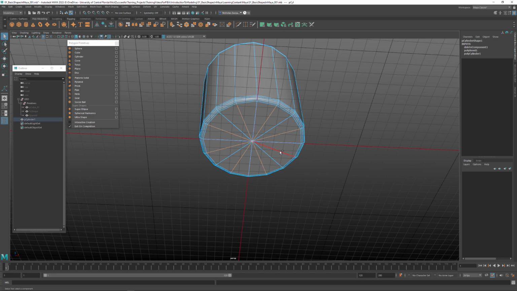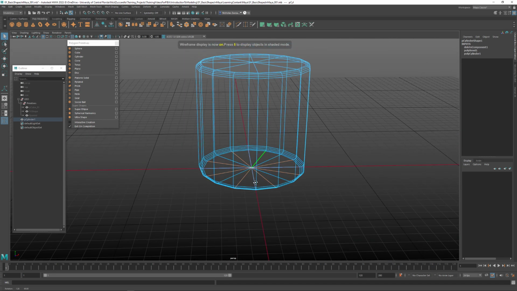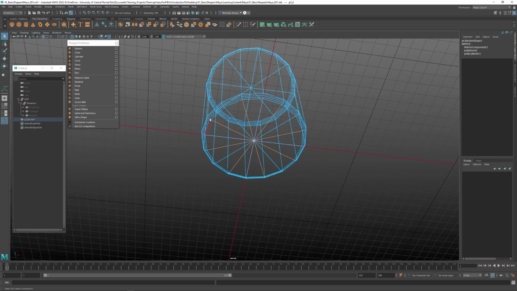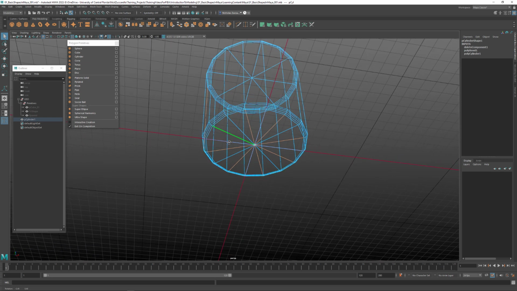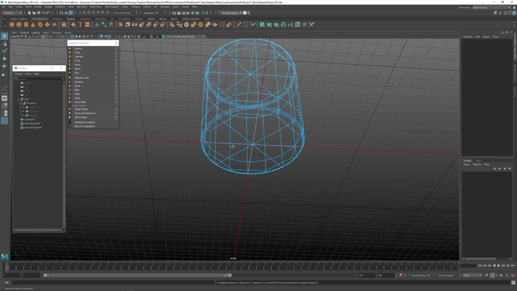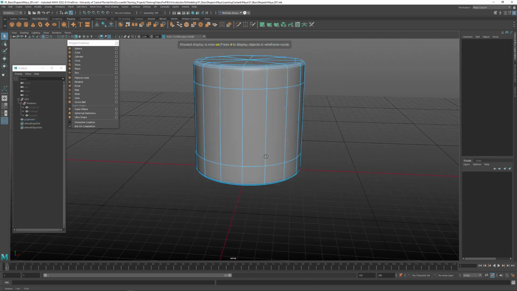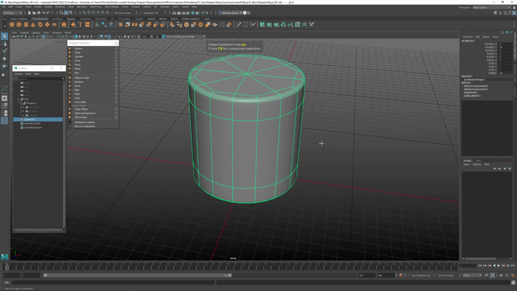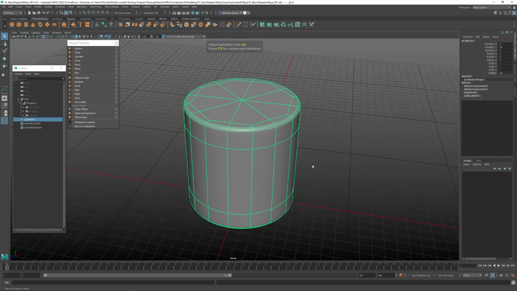And sometimes I'll tap 4 to just show in a wireframe, because sometimes when I'm selecting, I accidentally select something in the backside, and that can be problematic. So I'll just tap 3 and tap 5 for the shaded view. And then let's delete history, Alt-Shift-D, delete history. And now we've got a polycylinder. I better clean up the names on this.